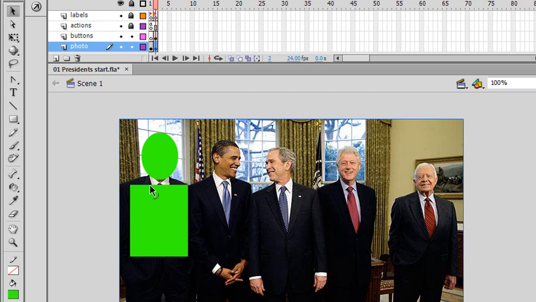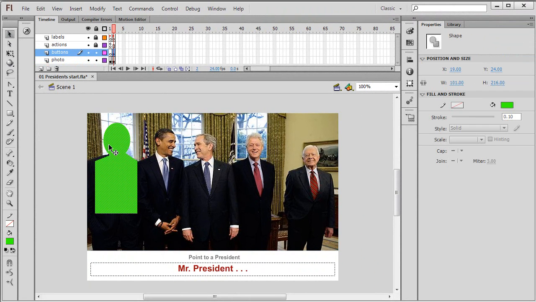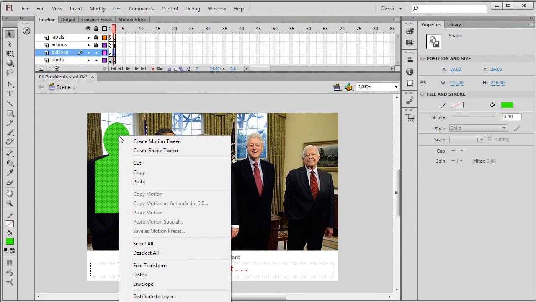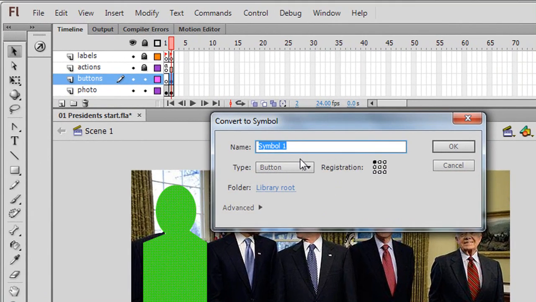We'll modify the rectangle just by adding a couple points here and the Alt-Drag method. And there's my button, or it's going to be my button. It's just a shape. And I'm going to right-click on that button and choose Convert to Symbol. We'll make the type a button. And I'm just going to give it a name of BTN Prez. And click OK.